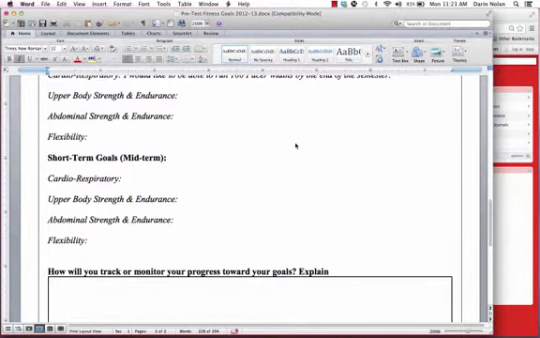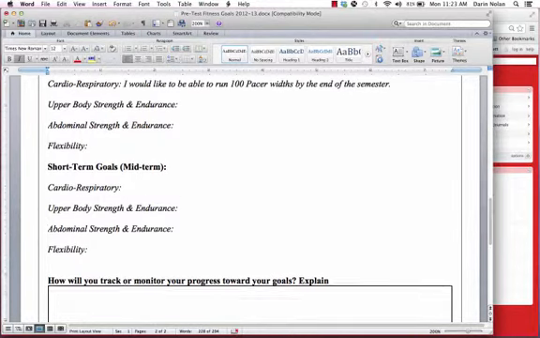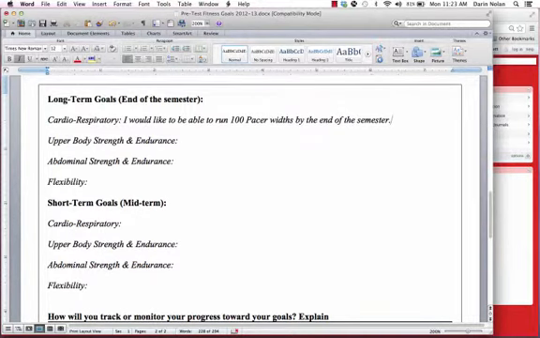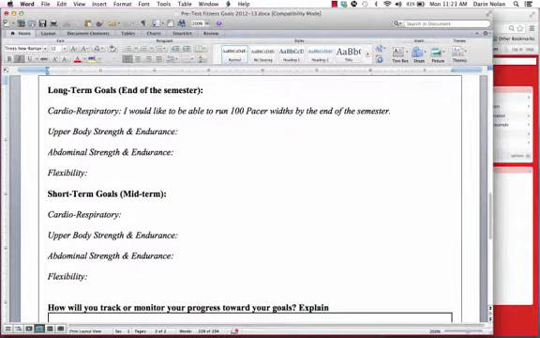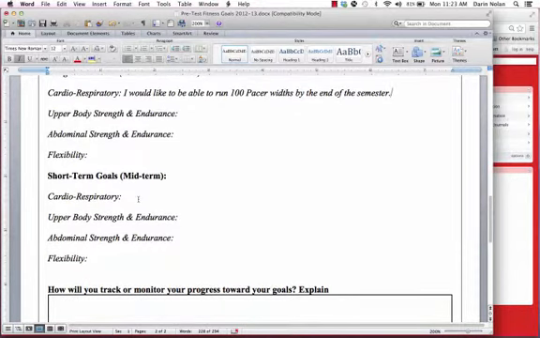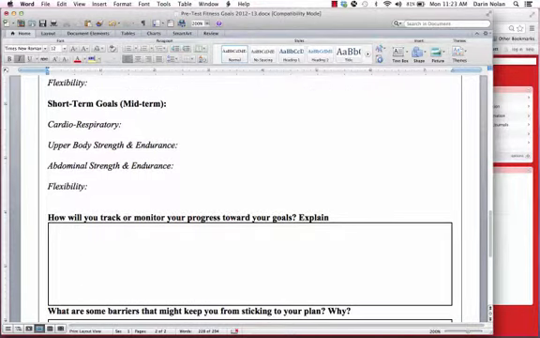Looking more at the short term, for the same components, I'd like you to set a goal by the next testing period, which will be in about 4 weeks. What would you like to see your test scores at? So look at what you put for your end of the semester and then create a short-term goal that you should be able to accomplish within the next 4 weeks in this section.